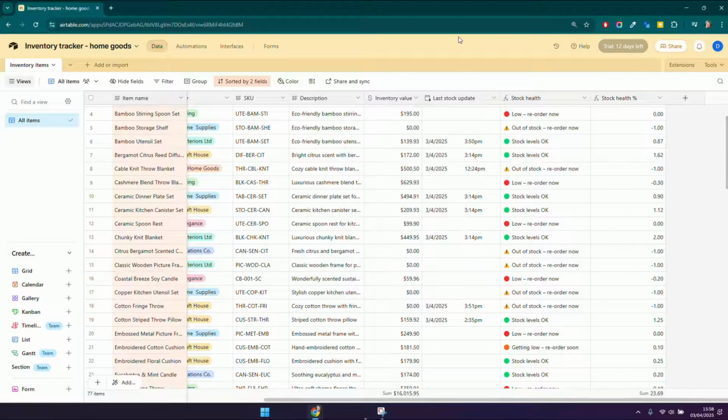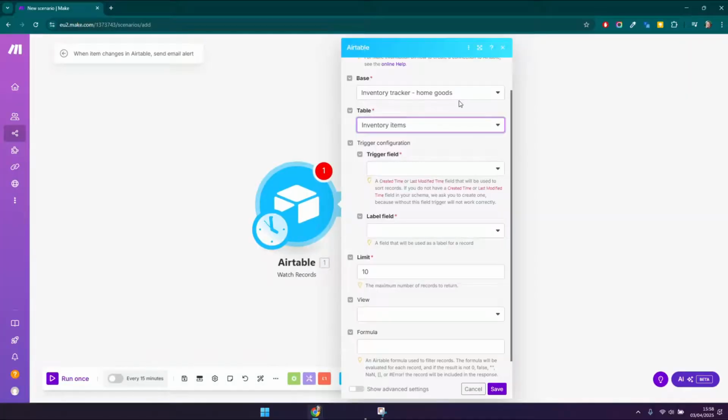And this field is really, really important for the trigger that we're using in Make, because it's taking this time value, and when it's changed, it's checking that against the previous value it had for that, and then using that to understand whether or not to bring it into Make. So you can set this up to be a created time or a last modified time field, but it is really important that you have that in place. So going to use this last stock update field.